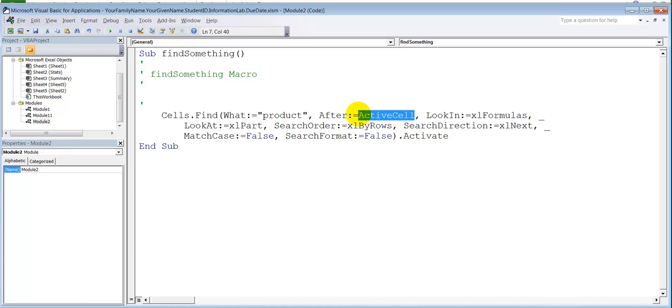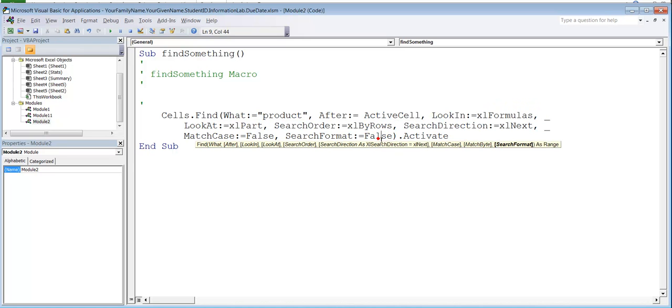Let's see if I take this out. Does this work or not? Does it show us anything? No. For some reason, it's not really. Oh, there. After, I don't know. I'm not sure what the other possible options you could put in here are. LookIn, I'm not sure what that means either. LookAt. SearchOrder, so by rows as opposed to by columns.